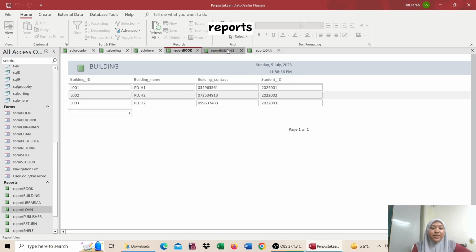Okay, so the next report is the building report. We have building ID in this report, and also building name. Since we have two different buildings, the first name is PDGH1 and the second name is PDGH2. We also have building contact and student ID. Since we have two different buildings, the student can go to the first building or the second building.